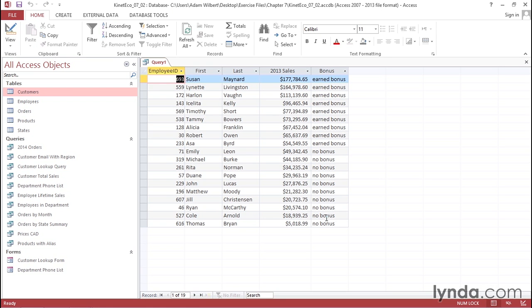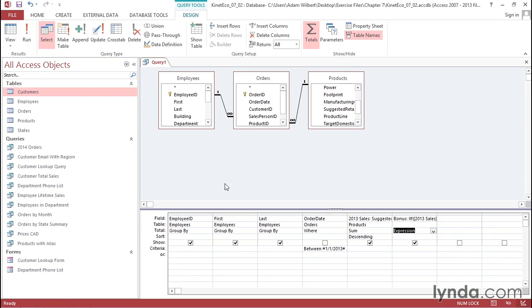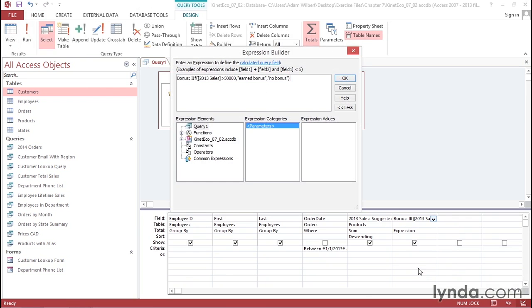Now we can see the employees that earned a bonus, and we can also see the employees that unfortunately did not earn a bonus. Let's go ahead and modify our IIF function to add some functionality here. Let's go back into Design View, and on this bonus column, I'll right-click and go back to the builder. So instead of just returning text values here, like earned bonus or no bonus, we can actually return some mathematical operations. So instead of earned bonus here, I'm going to highlight this and delete it, including the quotation marks.